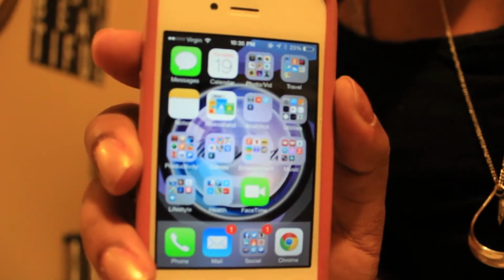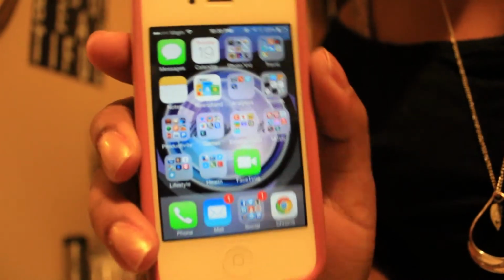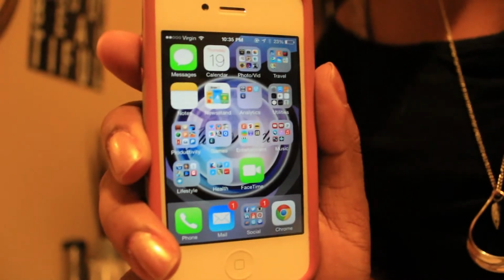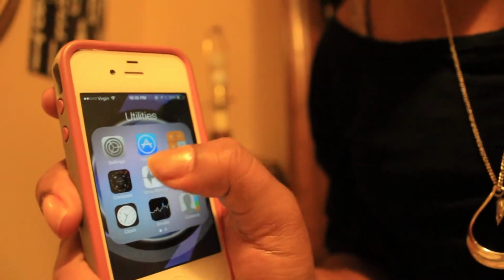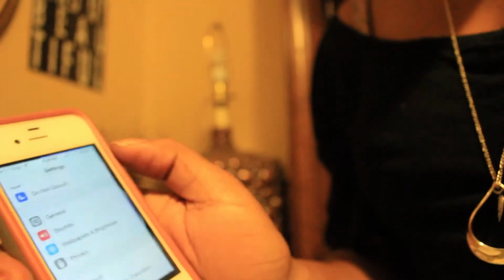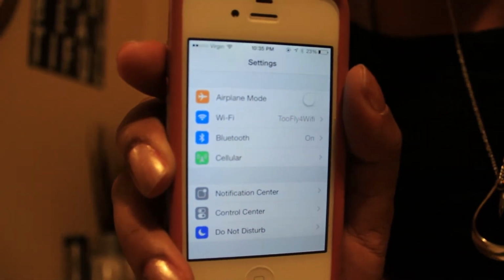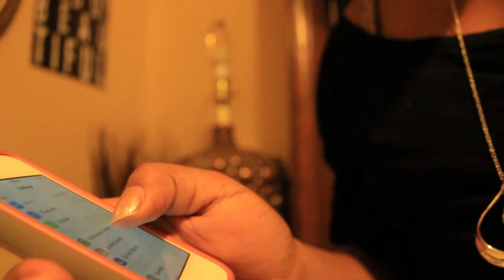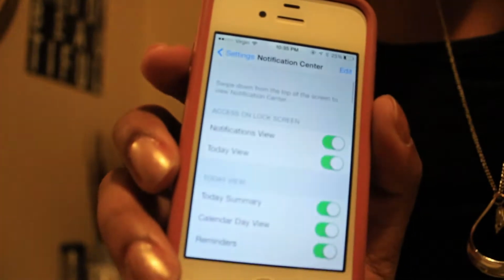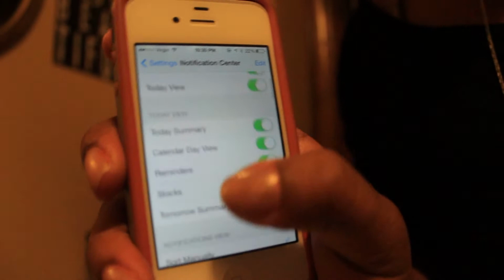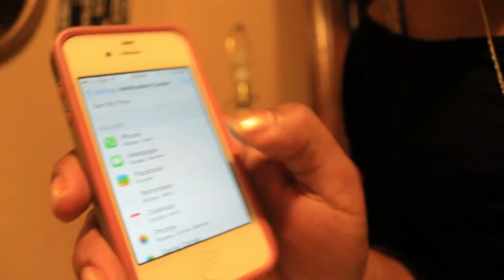Okay, so from here, I would just suggest to go to your settings, so you would know the basics of what's going on with your phone. So if you go into settings, you'll find that it's pretty much set up about the same. The app pictures look a little different for the settings and things like that. But in your notification center, you have the option to pick what you want to actually come up in your notifications and what apps to include. So you have that option.